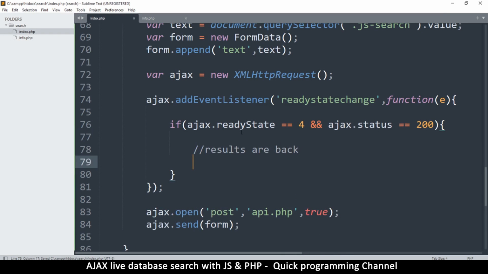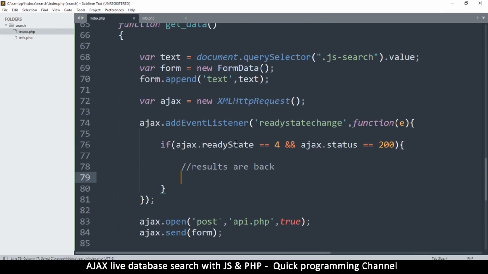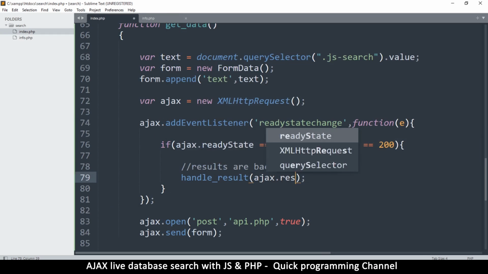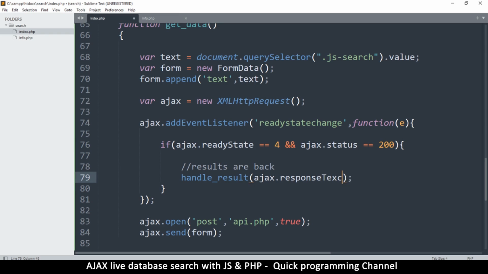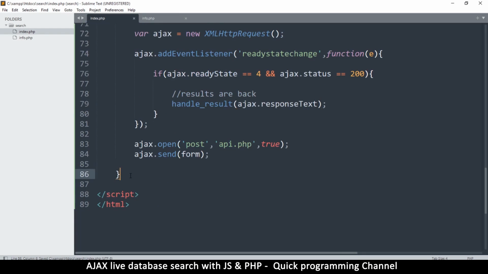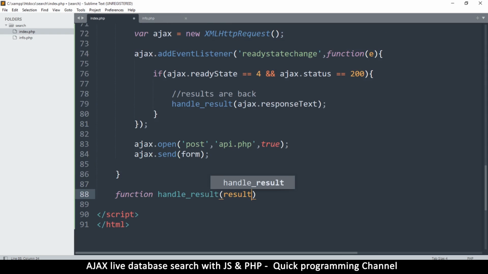So here we just need to know what to do with those results. You can send this to another function and just call the function, like handleResult. And then what is the result we'll get? The result is going to be inside ajax.responseText, like that. Okay, great. So now we need this function here that will handle the result. So I'm just going to say function handleResult like that, and then the result will be here.